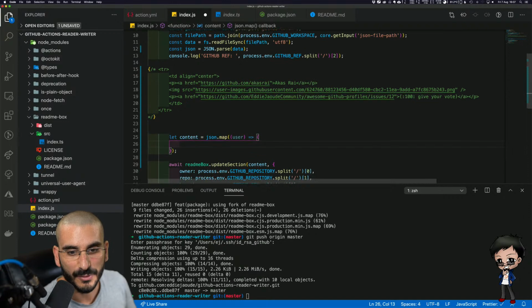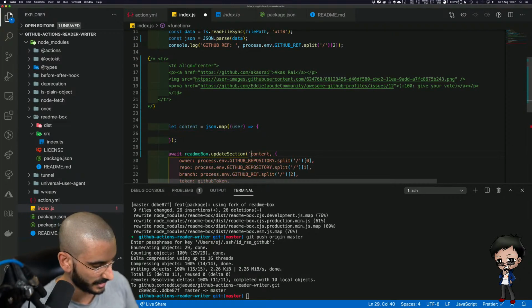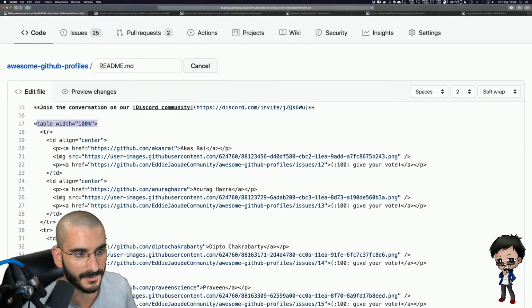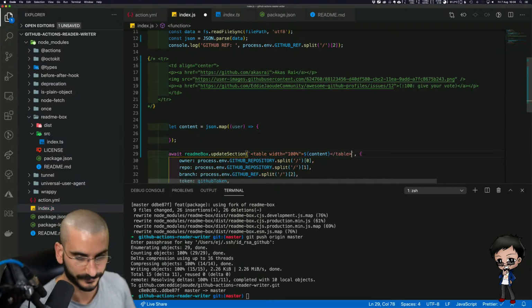So there will be a table front and back of this. So what we can do is something like this. We could go table. We can take it from here, right? Table width. So we just grab that, and we can go table width, and then it's going to be the content. Oh, wrong way bracket. And then it's going to be the closing table.